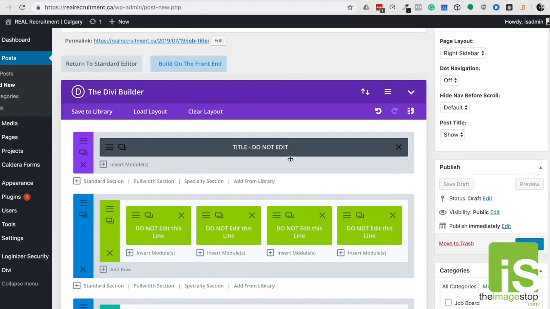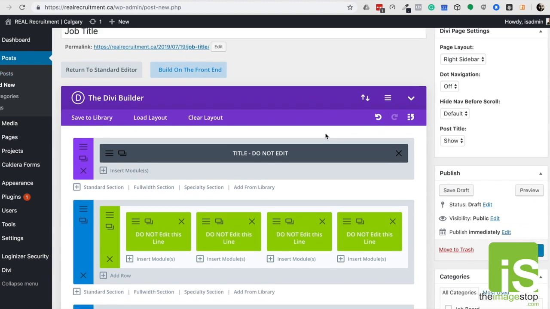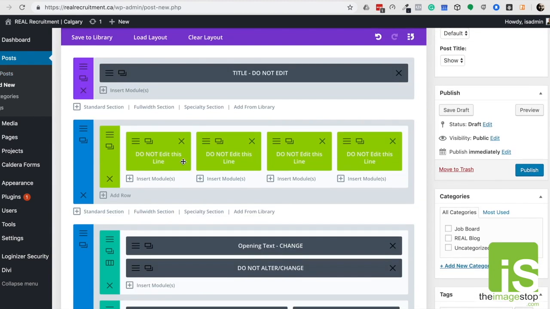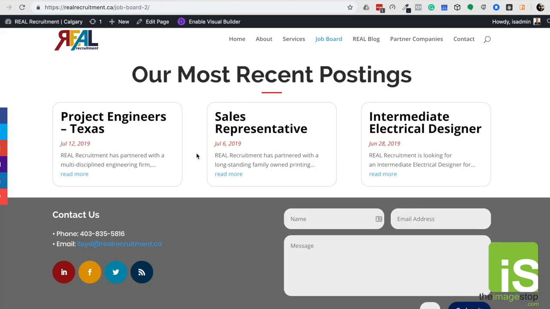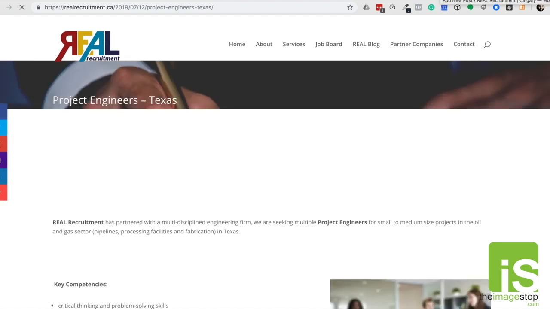Right there, title, says do not edit. Reason being is it shows the job title that you've already entered at the top of the page. Next one, do not edit this line. This is a part of the, and I'll show you actually what this looks like when you go and see what the page looks like. This will give you a breakdown, step by step, of all the sections on the page that you're seeing in the back-end builder.